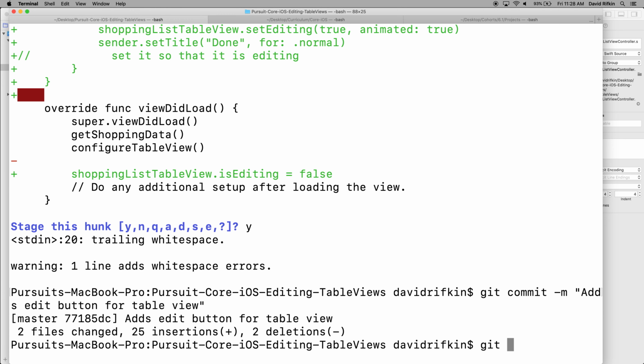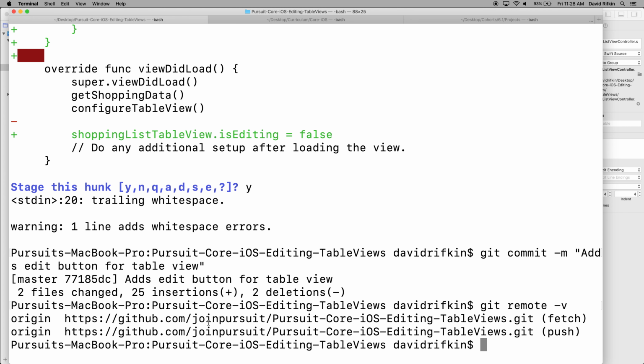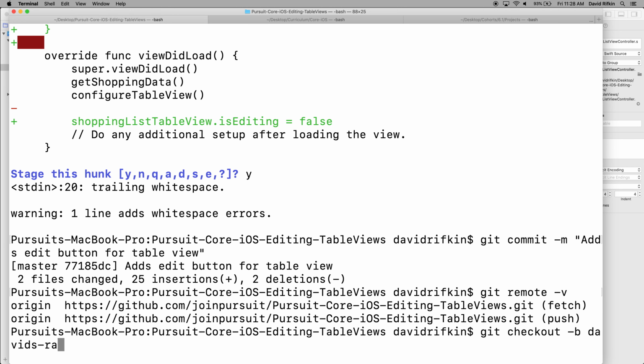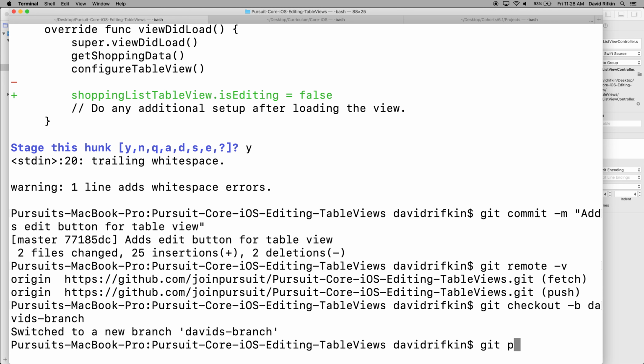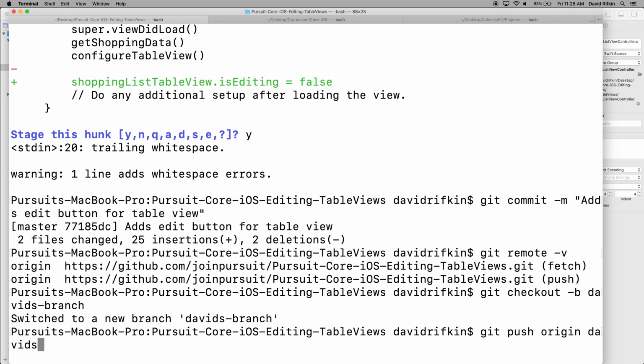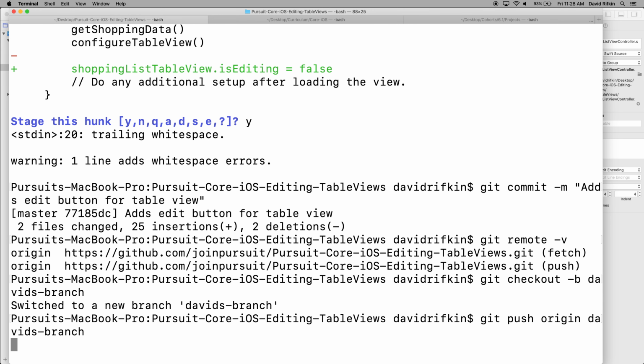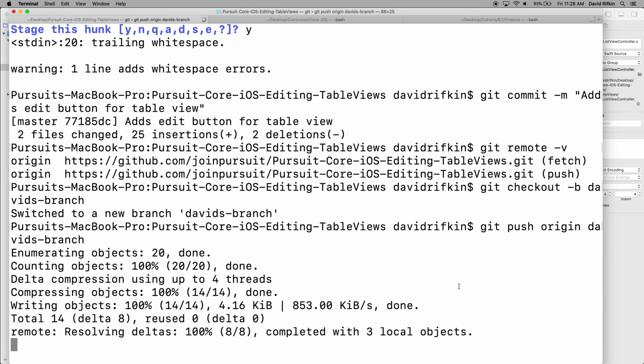I also, let's check my remote real quick. So my remote is the actual repo. I forgot to fork it. My bad. So what I'm going to do is I'm going to move to a new branch so that I'm not on master. I'll call it David's branch again. So that when I push it up, git push origin David's branch.